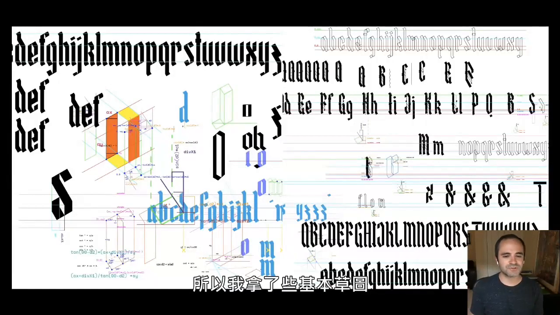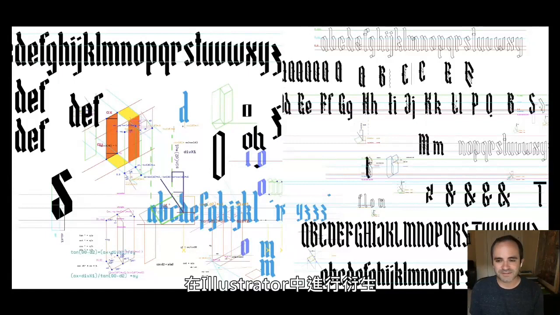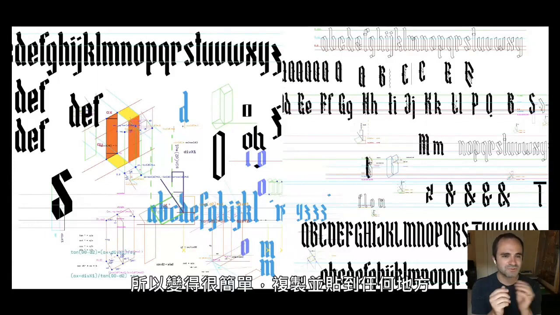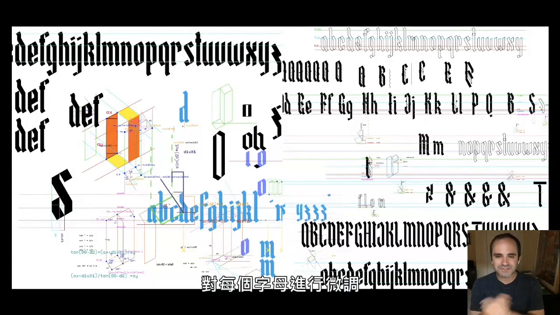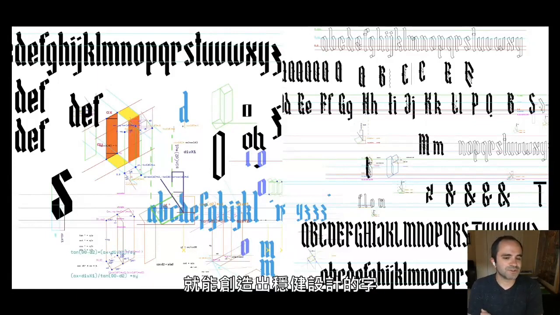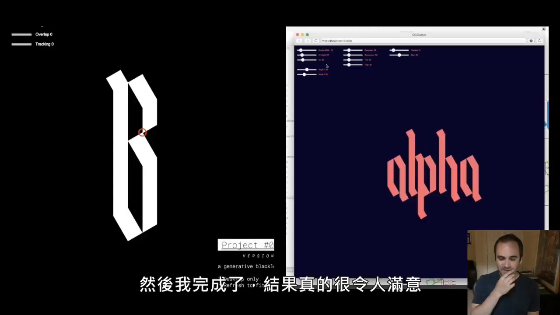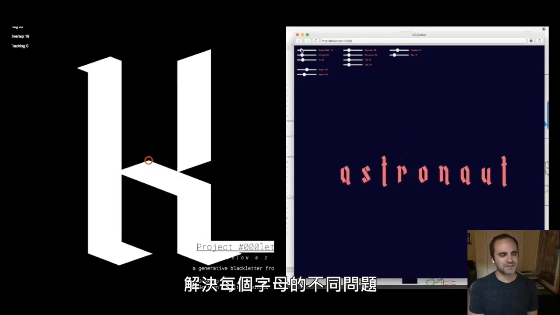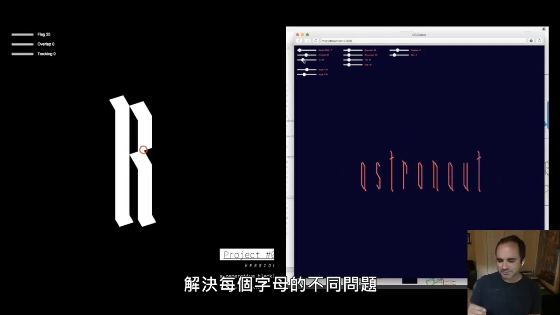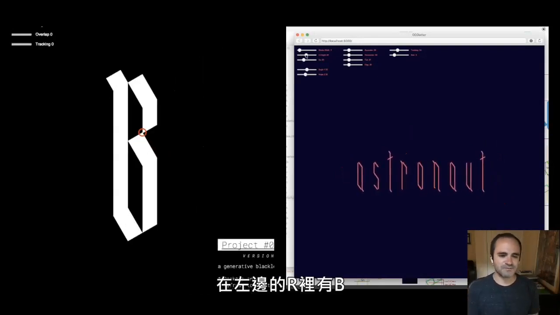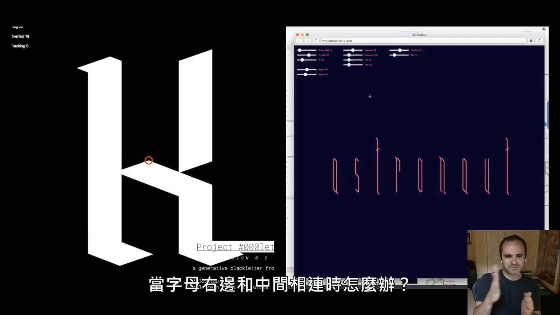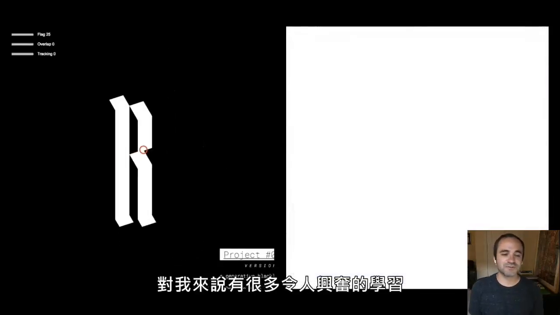So I took some of those basic sketches, extrapolated them in Illustrator, and created all these different letter forms. And again, this Gothic script is very modular, so it's very easy to take one choice, copy and paste it everywhere, and make some minor changes in each of the letters to create a really robust typeface. And I got it working. And it was a super satisfying result to tackle different problems within each letter form. So there on the left, you have a B and an R, like what happens when the right side of the letter form overlaps with that middle point. So lots of really exciting learning opportunities for me.